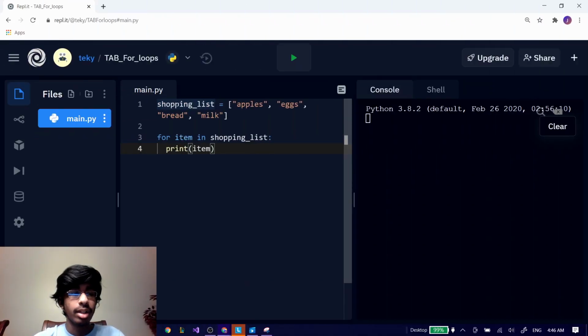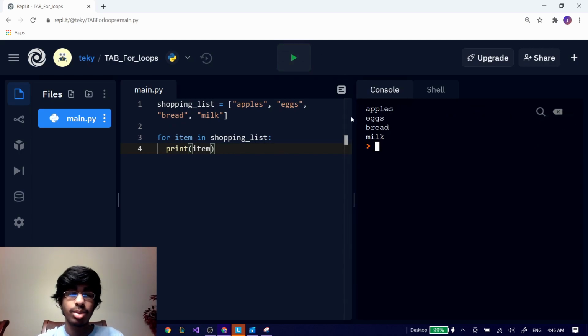So we're in Repl.it, and here we see the same example that we saw before on the slides, but I added a shopping list with 4 items for the loop to iterate through. As mentioned before, the expected output of this program is to have every element in this list printed out on a different line. So let's run it, and as we can see, it does exactly that. It prints out apples, eggs, bread, and milk, which are our 4 items in our shopping list.